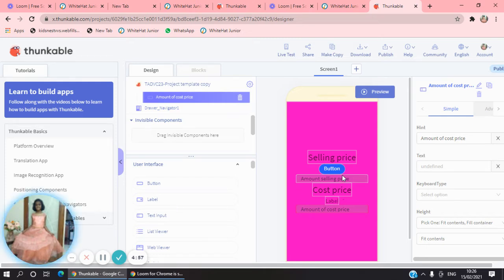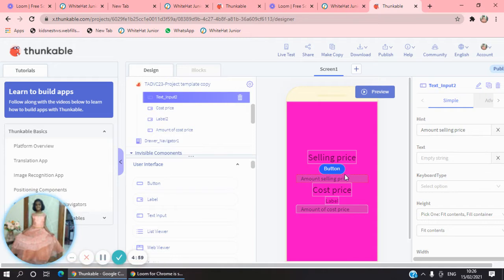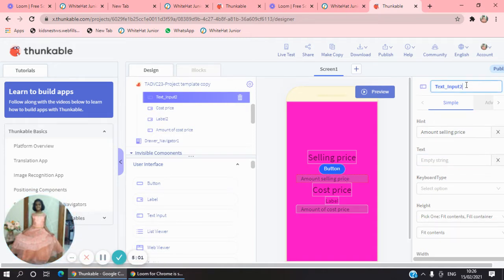Now we are going to rename the text input box of selling price. So it will be renamed as amount of selling price.